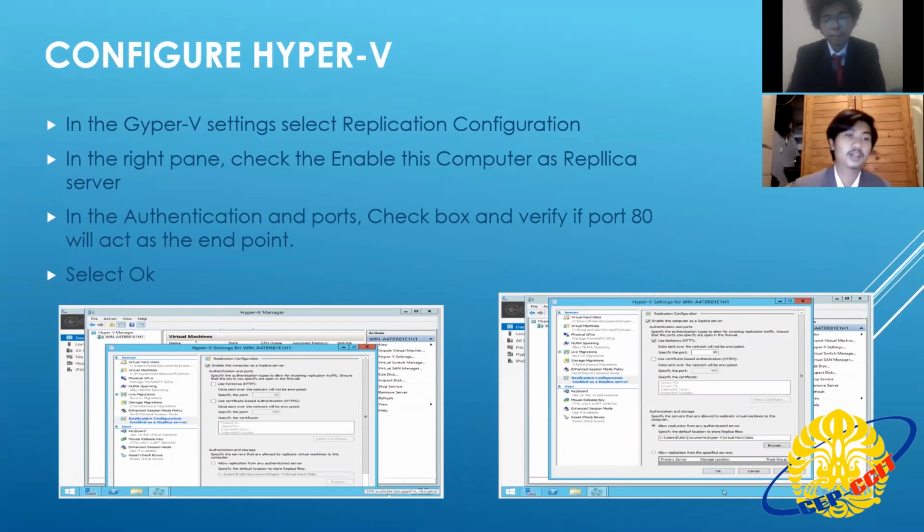And then Hyper-V. How to configure Hyper-V? First, in Hyper-V Settings, select Replication Configuration. And in the right pane, check Enable this computer as a Replica server. And then in the Authentication and ports checkbox, verify that port 80 will act as the endpoint. And then select OK. This is the picture of the Hyper-V configuration. Next.